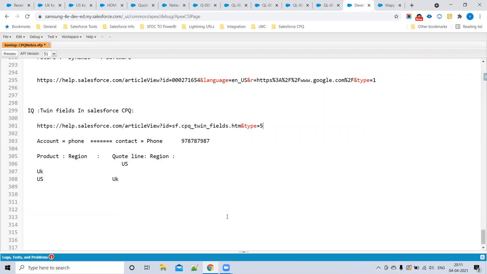Okay, sir. So there is another important topic, called guided selling. Any idea, sir, what is the meaning of guided selling? Anyone knows what the meaning of guided selling is? A step-by-step process, selecting the right product. Yeah, step-by-step process. Correct.